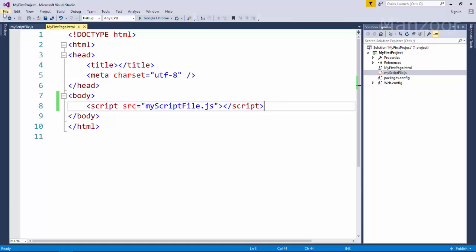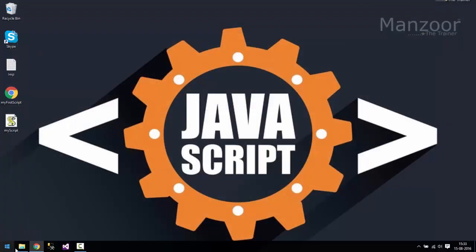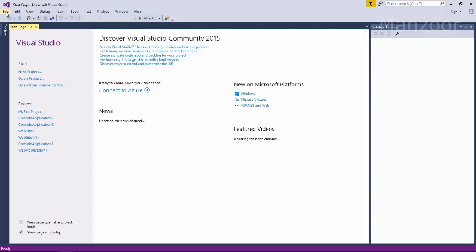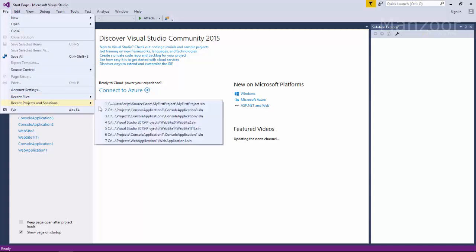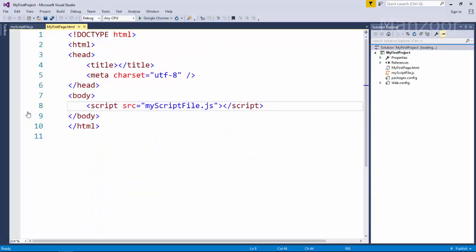Now if I want to close Visual Studio, simply exit, or I can close it from here. So it is not a big deal. The thing I want to tell you is, after closing it, if I want to start the same project, I can simply go for File, Recent Projects and Solutions. I can start that from here, or it is also available in Recent. I can select it from here. So I am on the project.